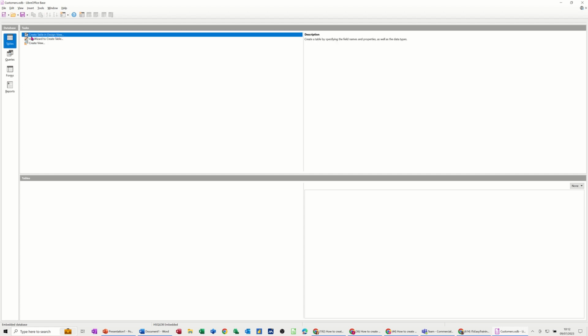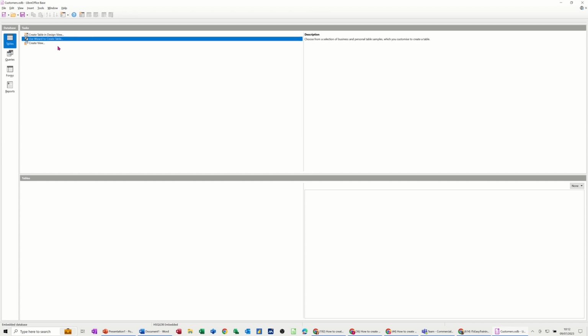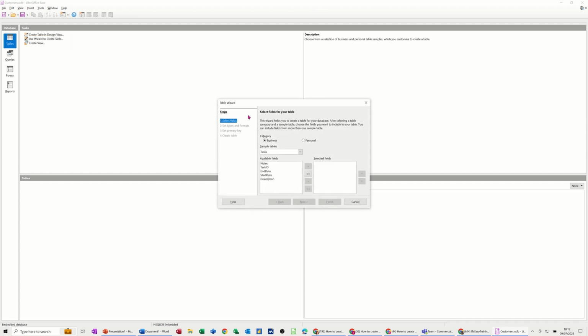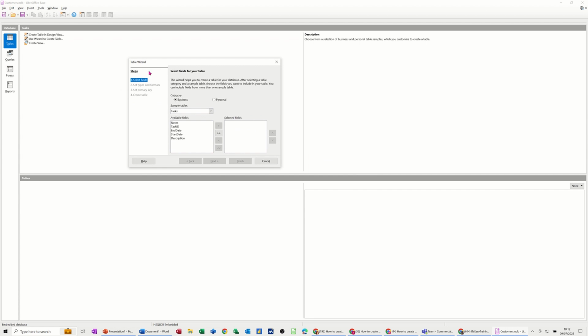But what you've got to do first off though is create your tables, and you've got these options. So create table in design view, that would be you typing in all the fields, or you can use this wizard, which is what I want to do because there's quite a few preset templates that you can use. So if I click on that option, it should open up the wizard, the table wizard. So you see there you've got 4 steps. The first step is to select the type of database table that you want.